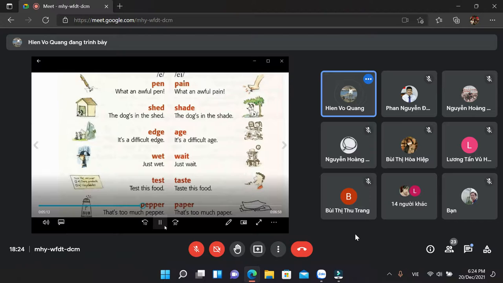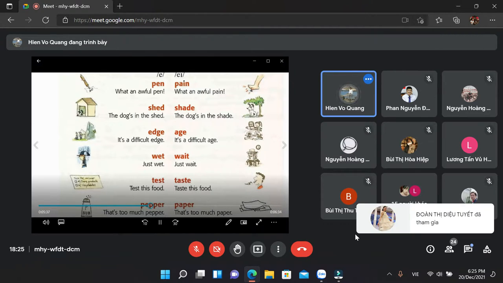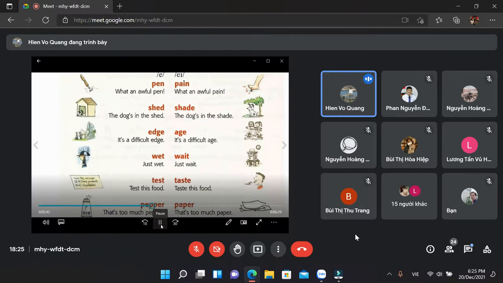2C. What an awful pen. What an awful pain. The dog's in the shed. The dog's in the shade. Yeah. It's a difficult edge. It's a difficult age. Just wet. Just wait. Test this food. Taste this food. That's too much pepper. That's too much paper.